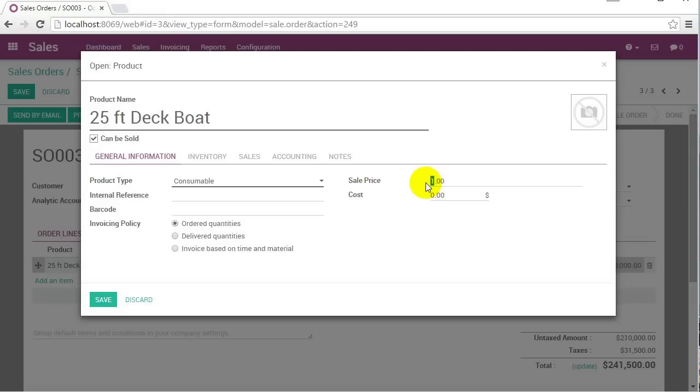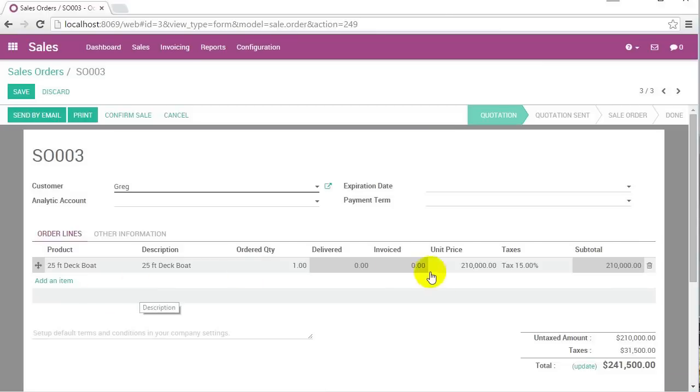So this is where you're going to want to change the sales price, and then of course we have a place for the cost as well. But if you add by default and you don't come in and edit the record, it's going to leave that unit sales price at $1. And we'll hit save like that. So now we have a different boat, the same process essentially.